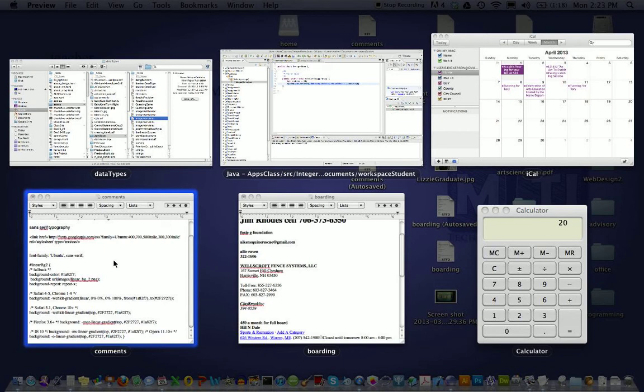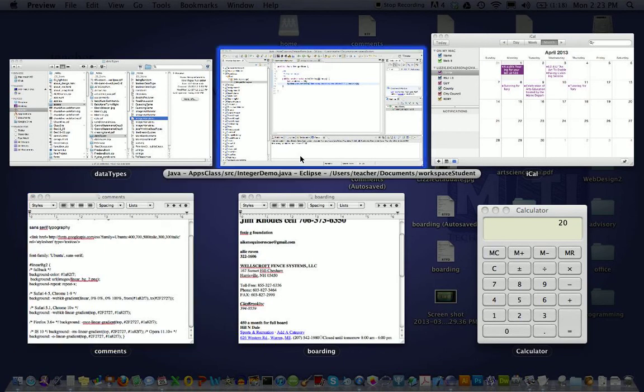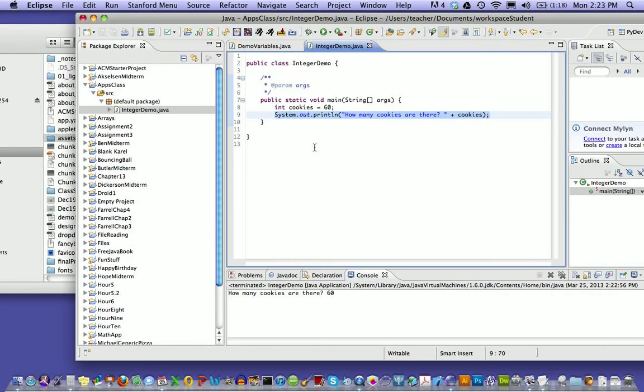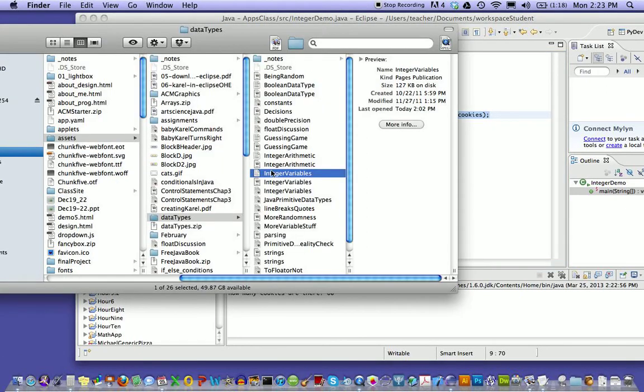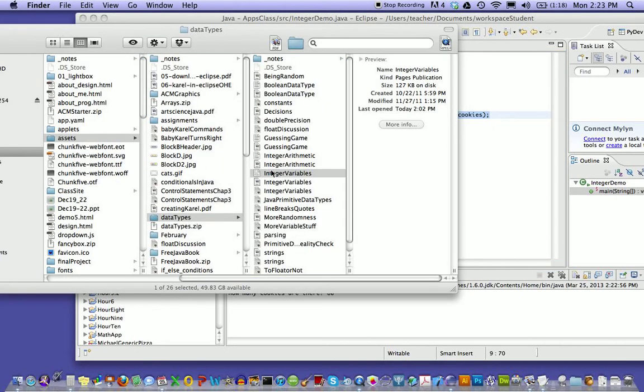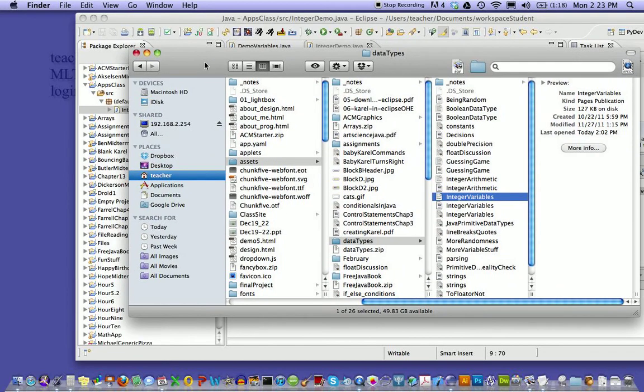And I don't see it anywhere here. Sort of annoying, isn't it? Oh, it's going to open up in pages. That's even more annoying.